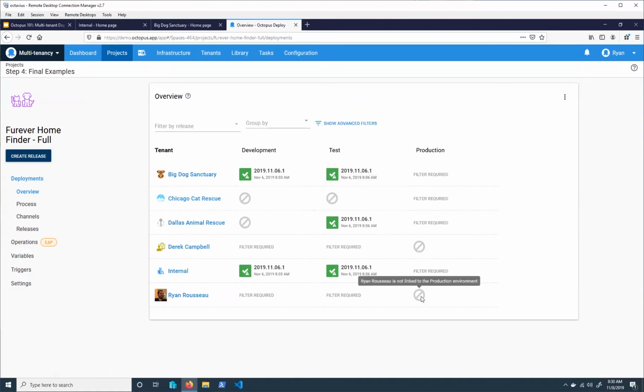It's still showing production, even though it's got the no sign on it. If I accidentally set this tenant up wrong, I could accidentally deploy a QA release to production, but I'm going to talk about how you can solve some of those problems, which is we can use this group by, which we haven't looked at yet.